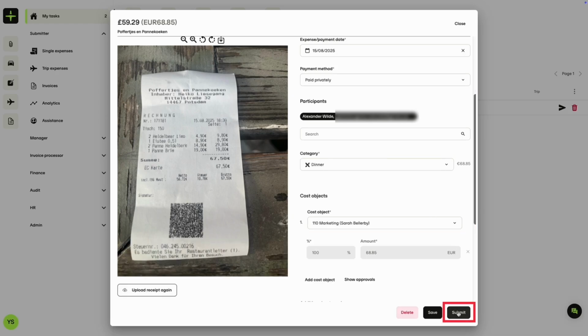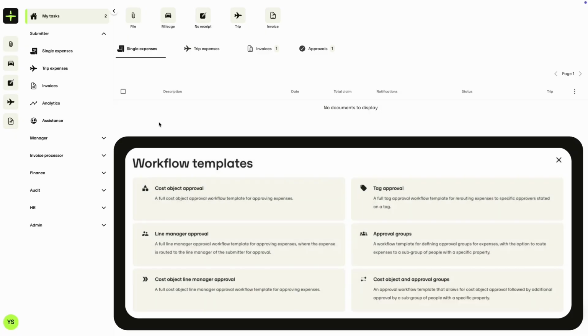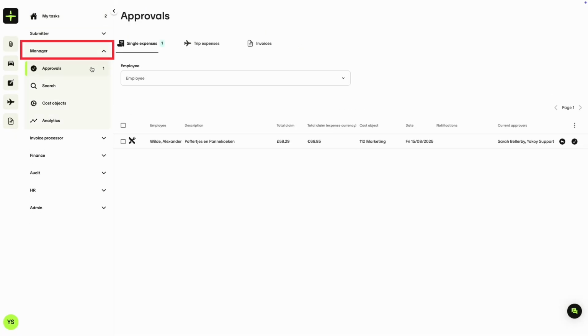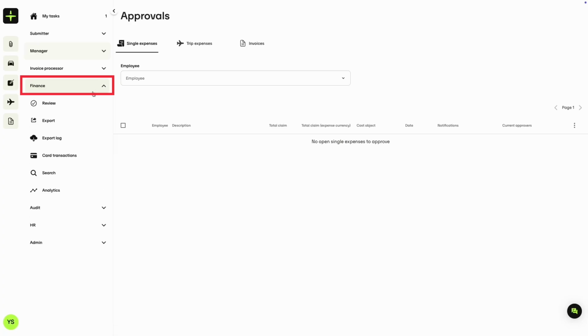Once an expense has been submitted, your company's individual approval workflow is triggered. In most cases, the expense is forwarded to a manager for approval, who may be a cost object owner, for example, and is then sent to the finance team for a final review.